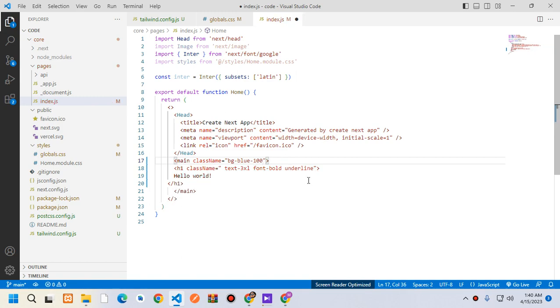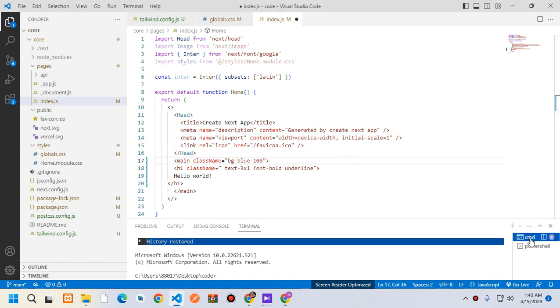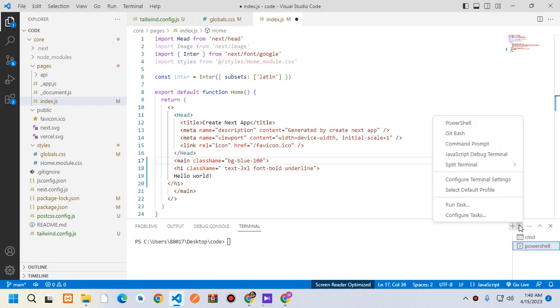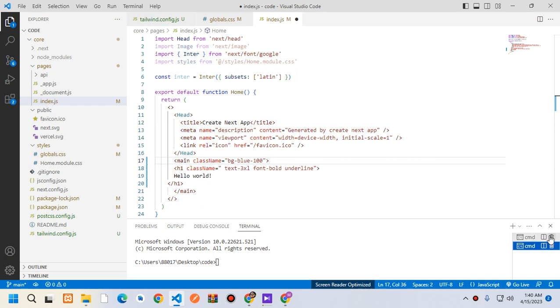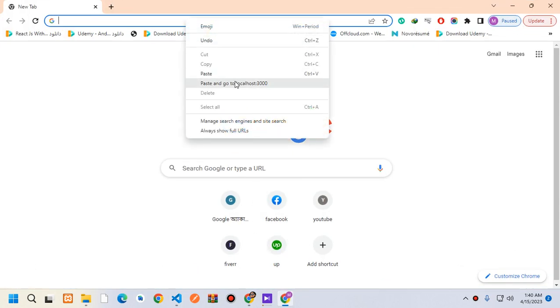So in this module we are going to create our header part. So let's get started. First of all, open up our terminal, and after that we need the command prompt. So go to our core and run npm run dev. We'll see a link, so paste it here.